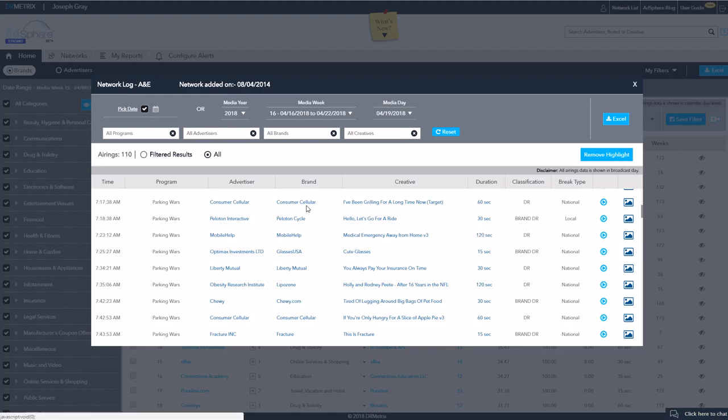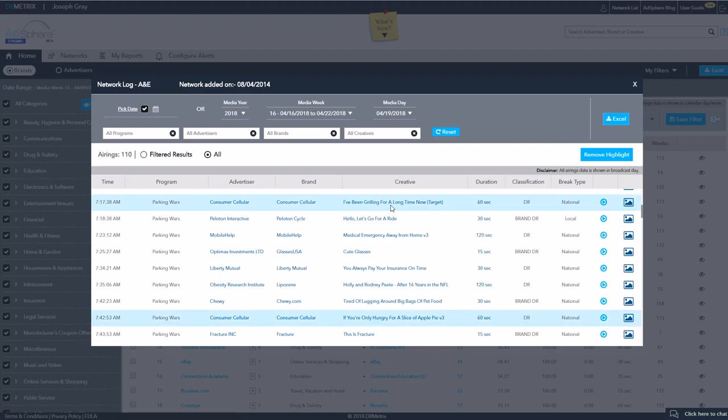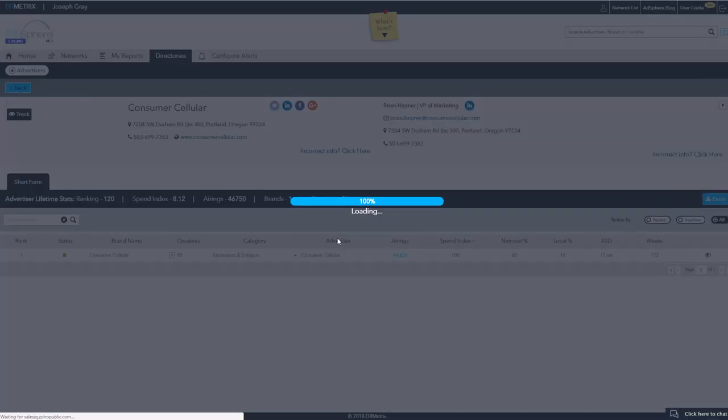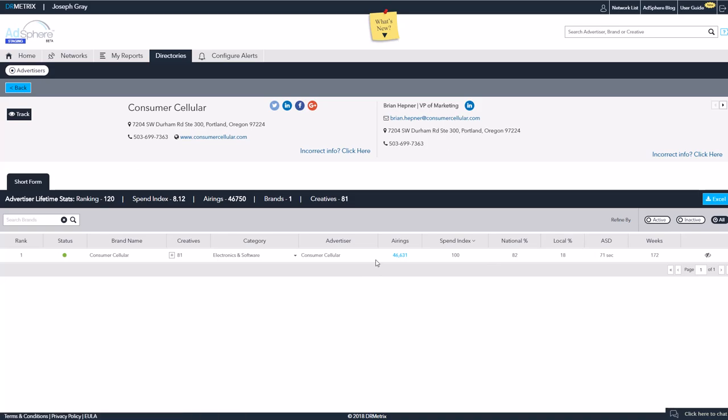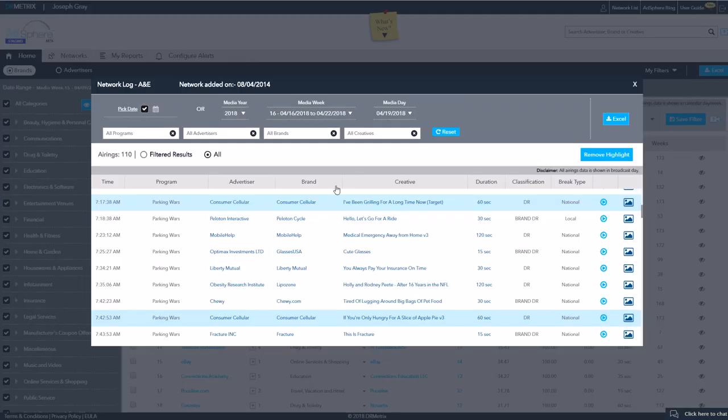One thing I want to show you before I leave, once you've applied a highlight, if you click a second time on either advertiser, brand, or creative, it'll take you to the advertiser page. That'll open up in a new tab, which is what's happening right now. And that tab can be closed when you're done, and you'll go right back to the network log view. So here's the consumer cellular advertiser page. I'll go ahead and close that tab, back here on the network log view.